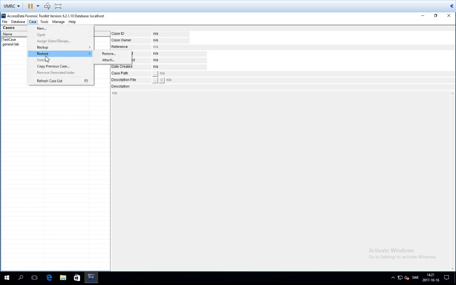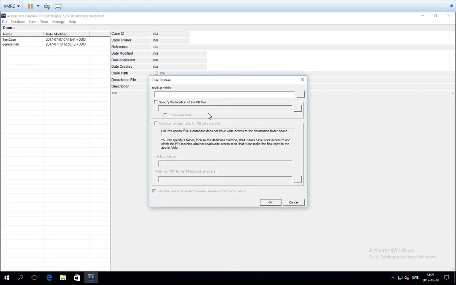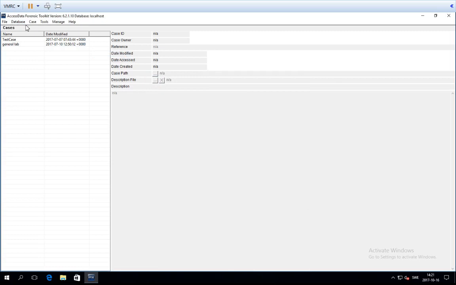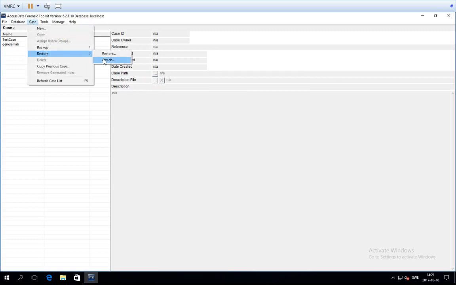And then we have the restore features, which is restore if you want to restore. And that can restore both from a backup and an archive. But if the case is detached, then you have to do an attach.